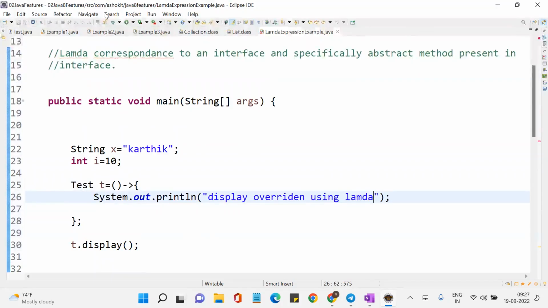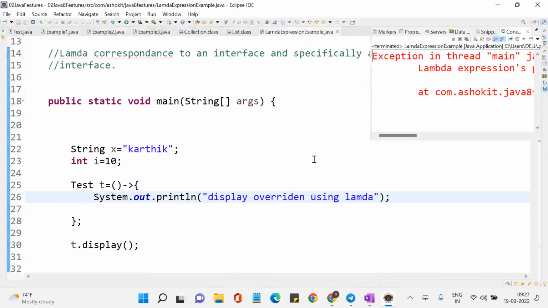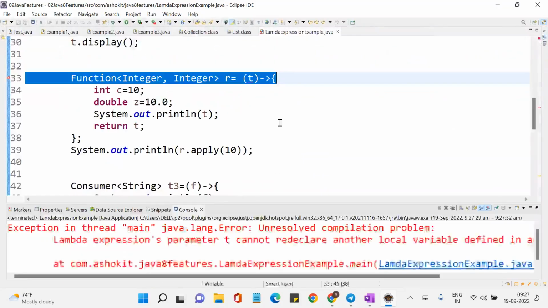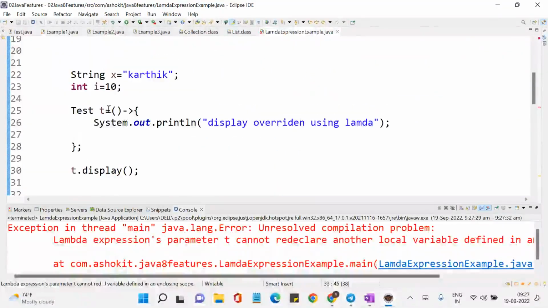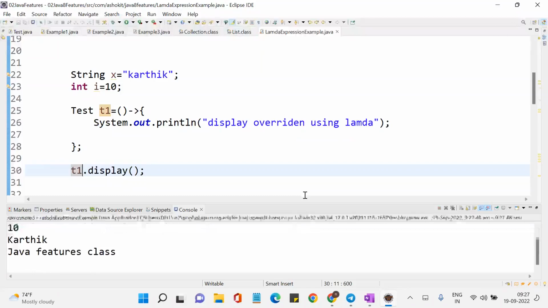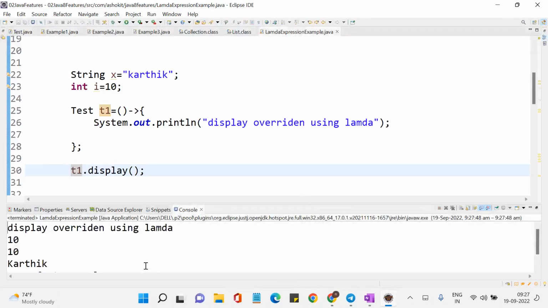Okay, now let's see the output. Somewhere t is already present, it is telling t is already present. Let me put it t1. Okay, let us run the program. See, display overridden using lambda.